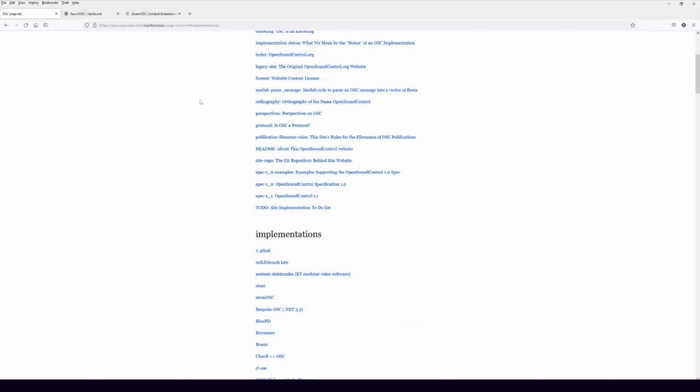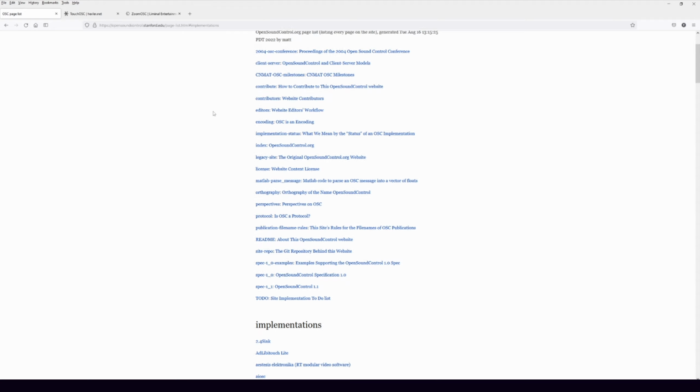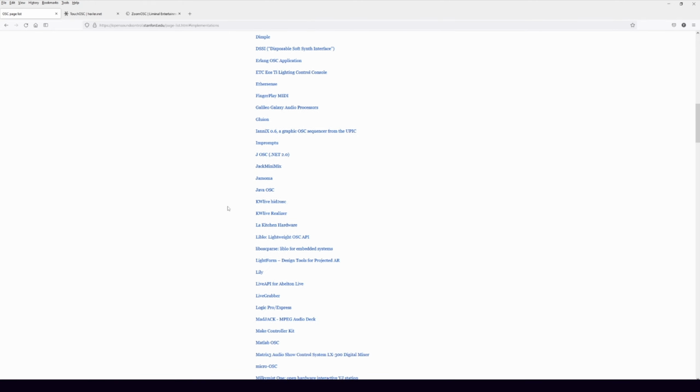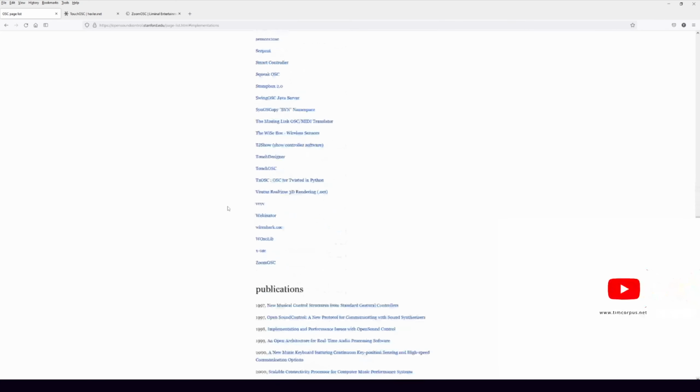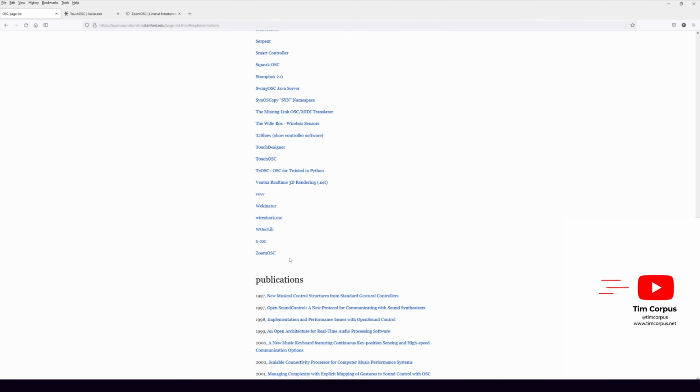So OSC, if you head to their website, you can see there's a huge list of different programs that use this. We've looked at a lot of different DAWs to control TouchOSC, but we're going to look at Zoom OSC. Now, if you're unfamiliar with TouchOSC in general, I recommend going back to my first couple videos where you can learn about TouchOSC and what it does, and also how to install it and set it up on your system.